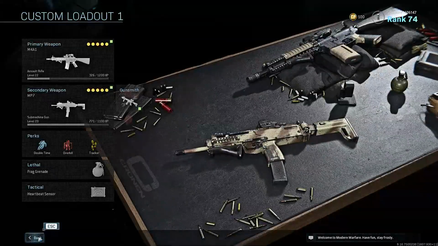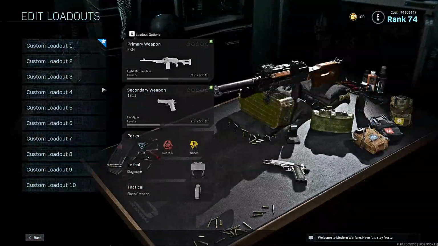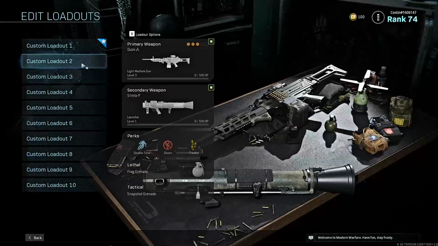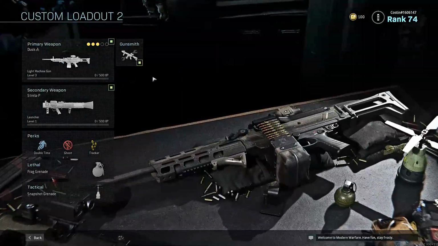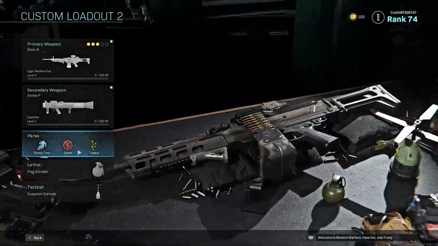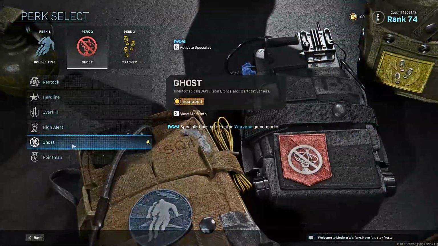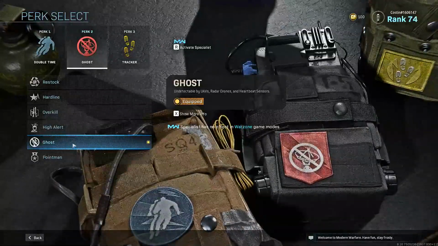And Overkill helps you because you can get two good quality weapons as part of your loadout as opposed to one. But here's the catch. There are other perks that are also worth it. So in the second loadout over here, I have a Dusk, which is an LMG, just basically a special version of the LMG I was talking about earlier. But what matters here as part of the loadout is I have Ghost. Ghost makes you undetectable by UAV, radar drones, and heartbeat sensors.